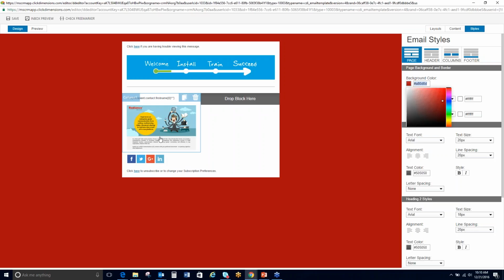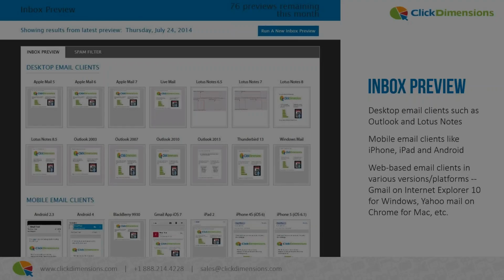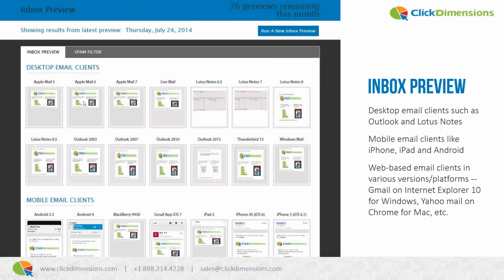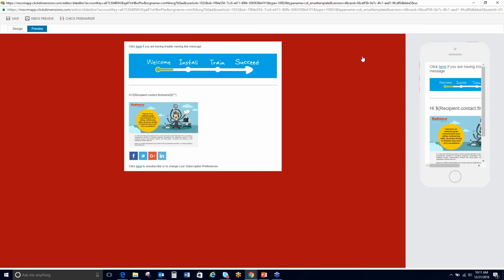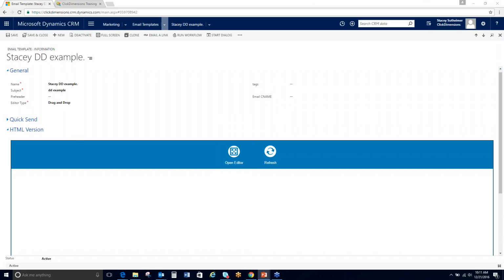Now another thing here is we can click on inbox preview. What that inbox preview does is we're able to see what this email is going to look like in these different email editors. So you're going to be able to see what it's going to look like if someone's viewing it from their Apple Mail, their Outlook, their Droid, their iPad, their iPhone. So you can get a better picture of what it's going to look like to them. And then just to show you here, this is our mobile preview button. So as you can see, regardless if someone's going to use it on their desktop or view it from their mobile device, it is mobile responsive, so it's going to be a great user experience.